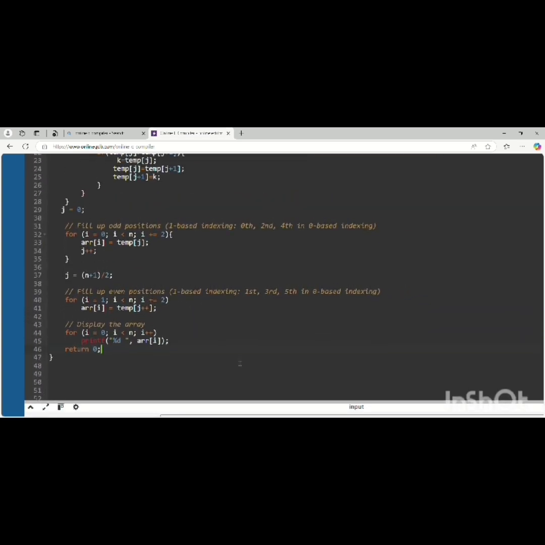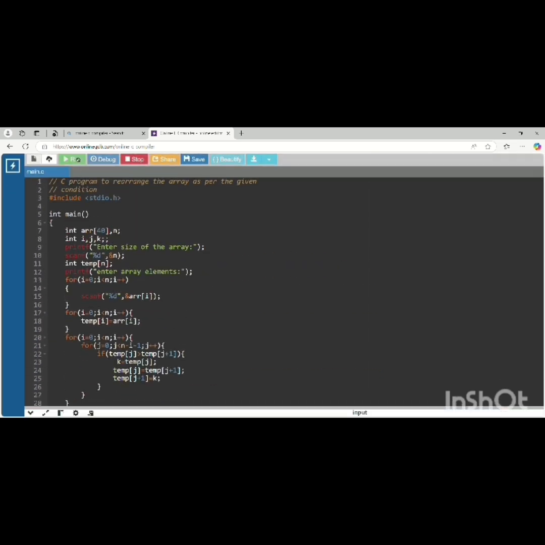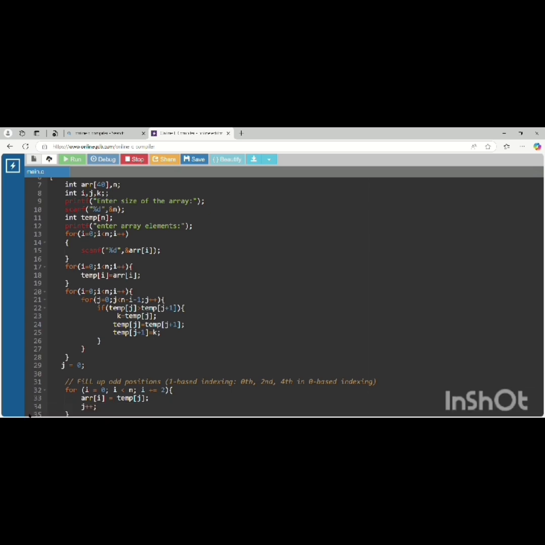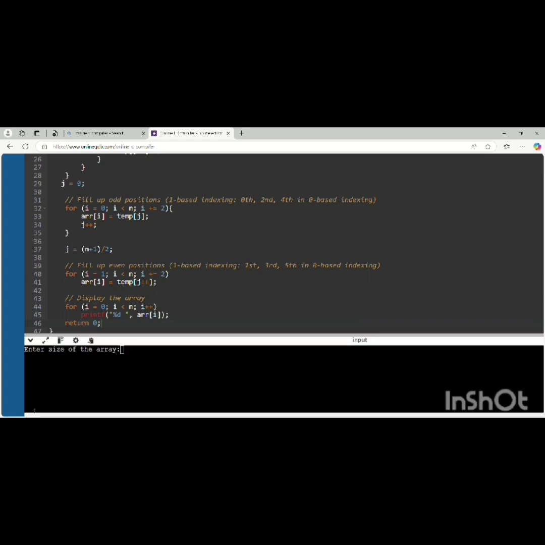Let's run this program. I'm taking size as 5. And elements as 1, 0, 7, 9, 2. As we can see here in output, the greatest numbers are placed in even places and the remaining are arranged in odd places.